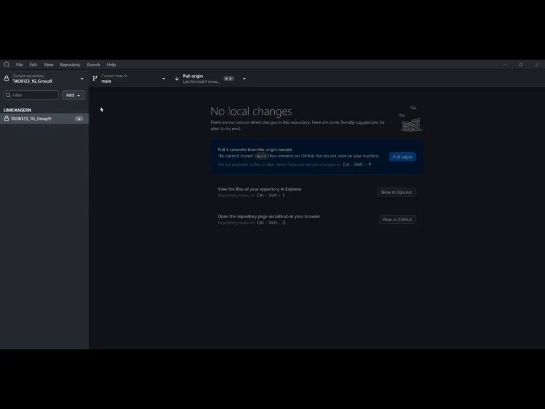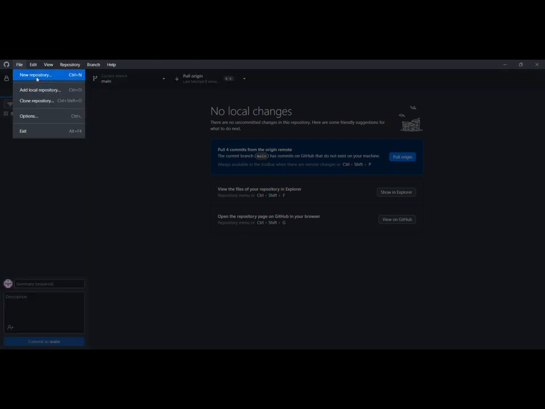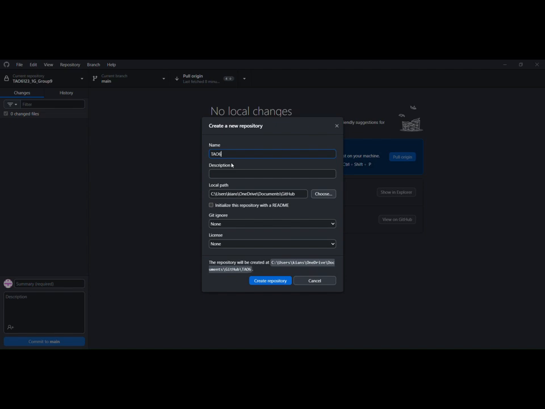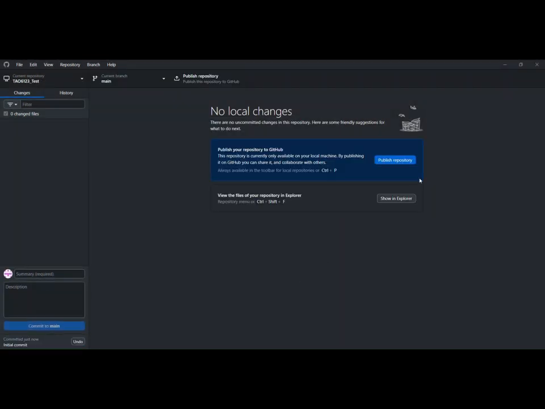Demo about GitHub. First, we go to File. We create a new repository. We name it and add a description. Then we create it. Remember to tick this. Then we create the repository. Then we publish.